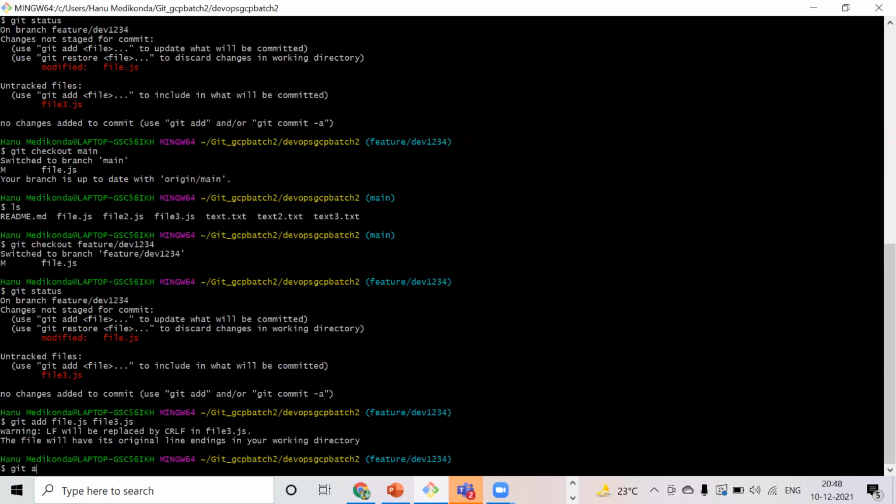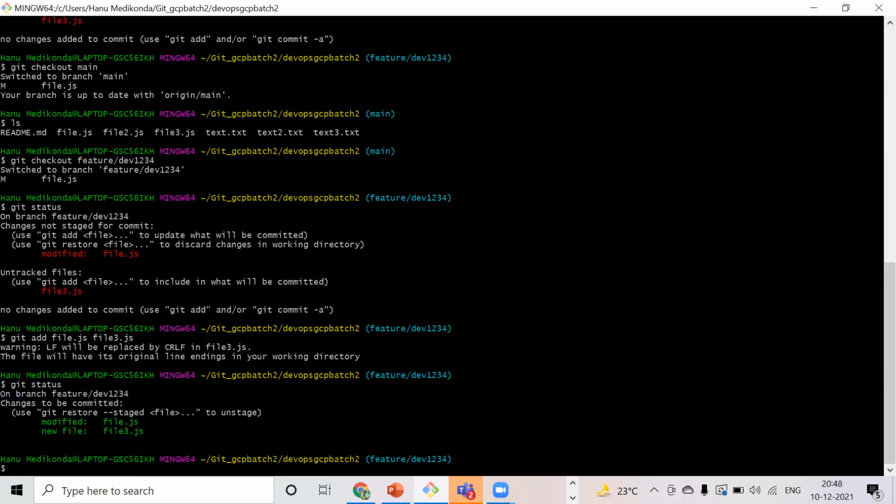Now you can run git status. Now these two files are in the staging area. Previously they were only in the workspace. Now these are in the staging area. So again you can commit it.